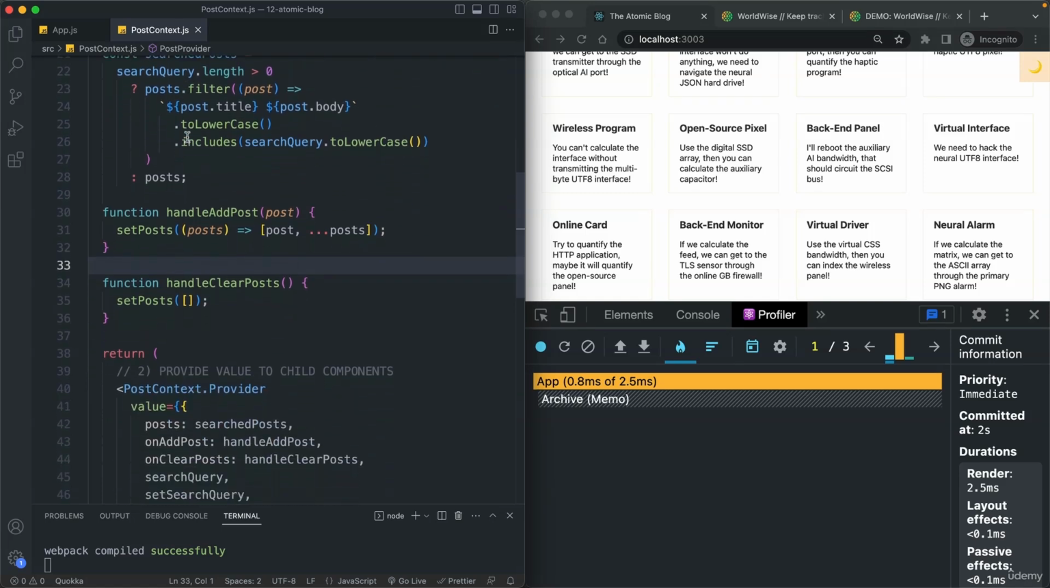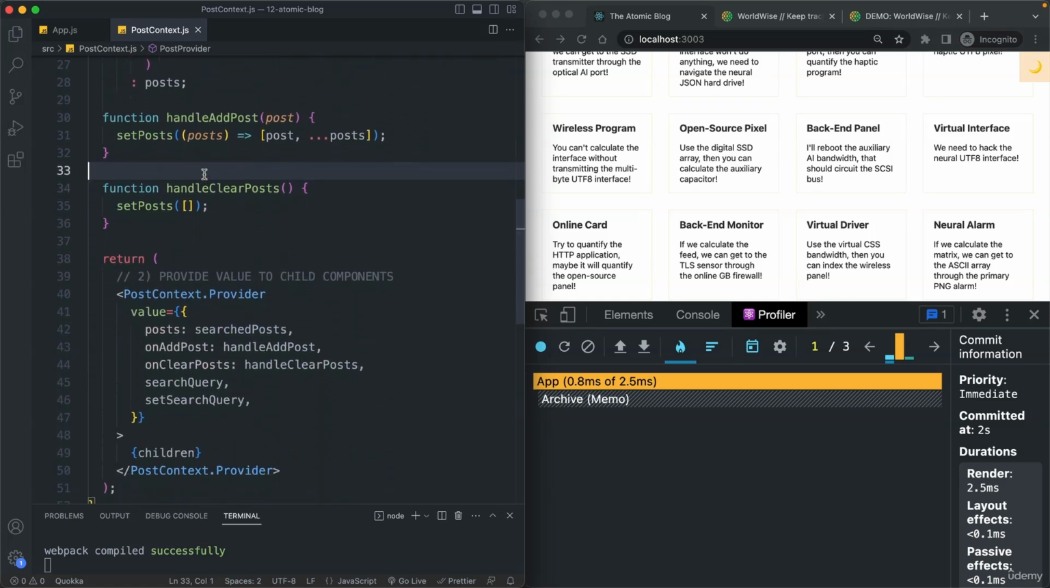Okay, and now let's see what we can do here to optimize this a little bit. But before we do that, it's actually very important to understand that you only need to optimize your context in case that 3 things are true at the same time. So first of all, the state in the context needs to change all the time. Second, the context has many consumers. And third, and probably most importantly, the app is actually slow and laggy. So only if all of these are true, it is time to optimize context.